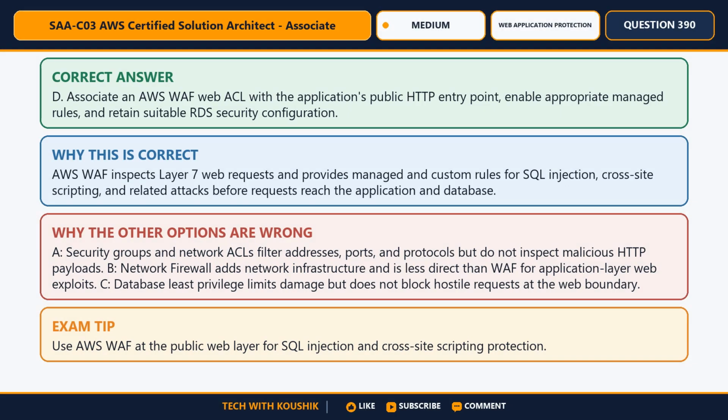The correct answer is D. Associate an AWS WAF Web ACL with the application's public HTTP entry point, enable appropriate managed rules, and retain suitable RDS security configuration. Here's why. AWS WAF inspects Layer 7 web requests and provides managed and custom rules for SQL injection, cross-site scripting, and related attacks before requests reach the application and database. Why are the other options not correct?